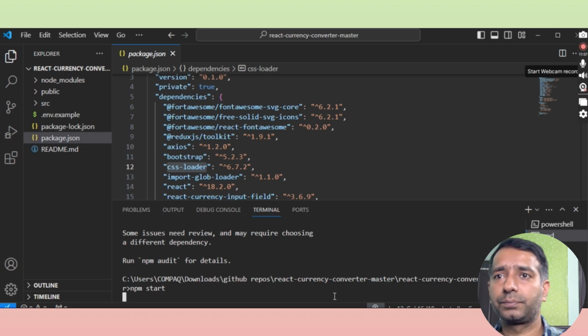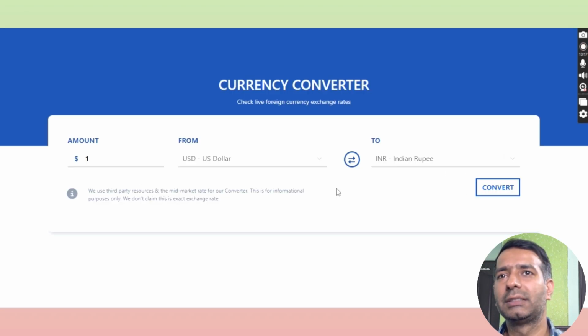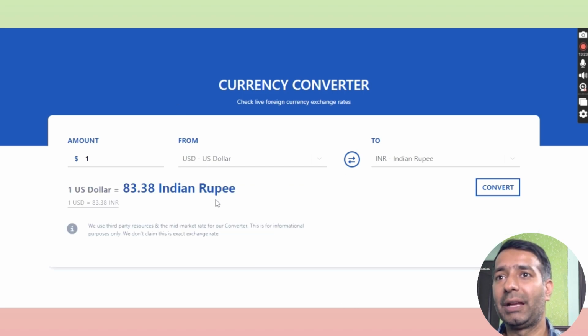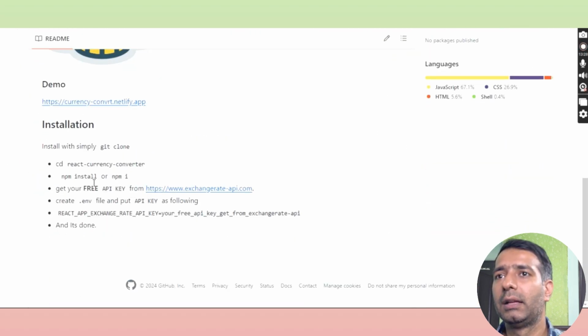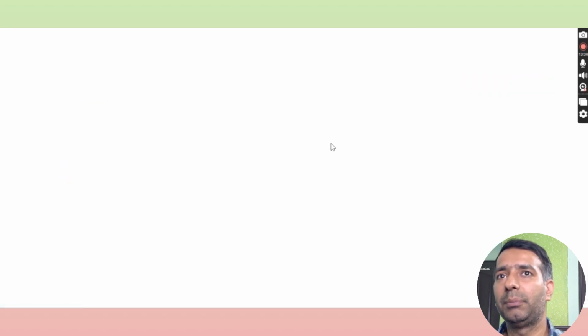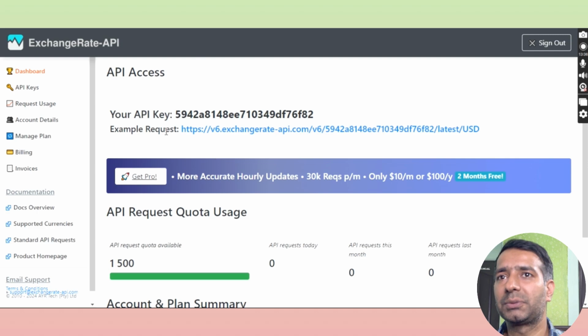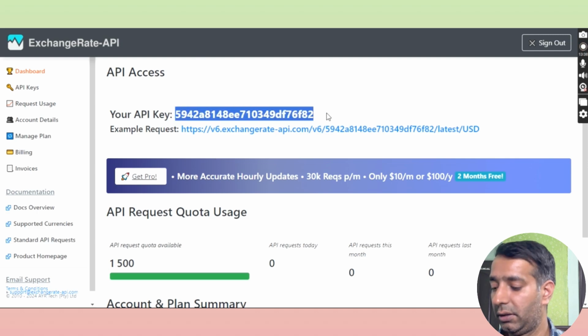Are you getting data over here? No. Why? The API is not calling. Why? Because you have not done the configuration which he mentioned in their GitHub. What did he tell? You need to npm install and get your free API key from here. So let's go and get our free API key. I visit their website and I got this API key. I just copy it.